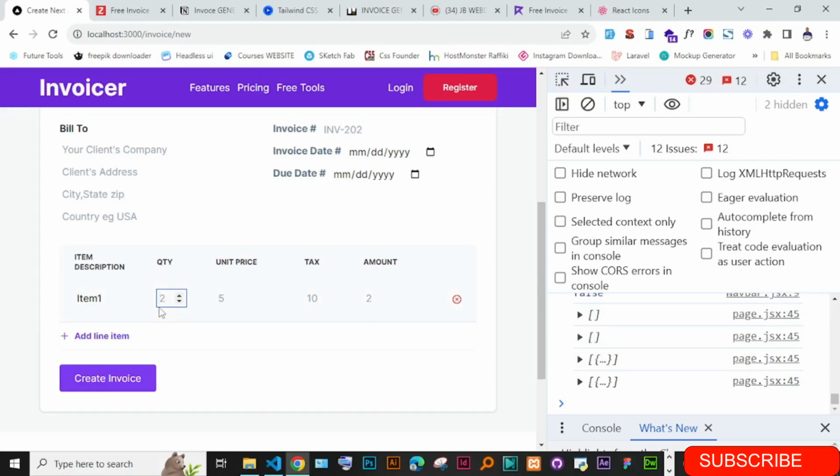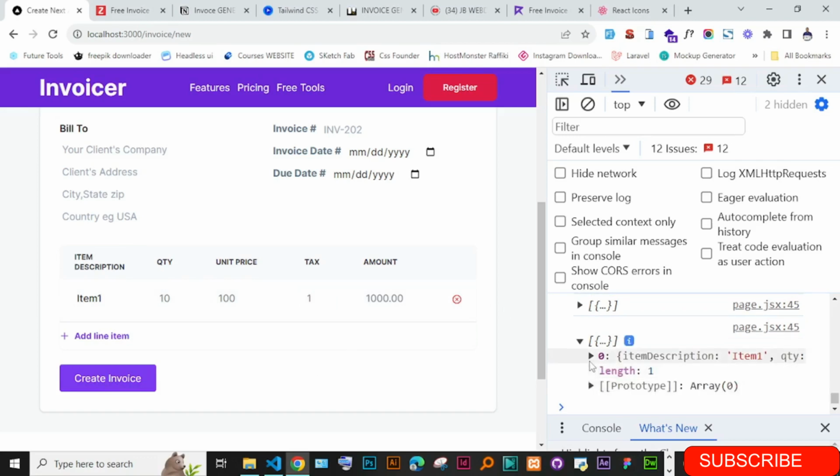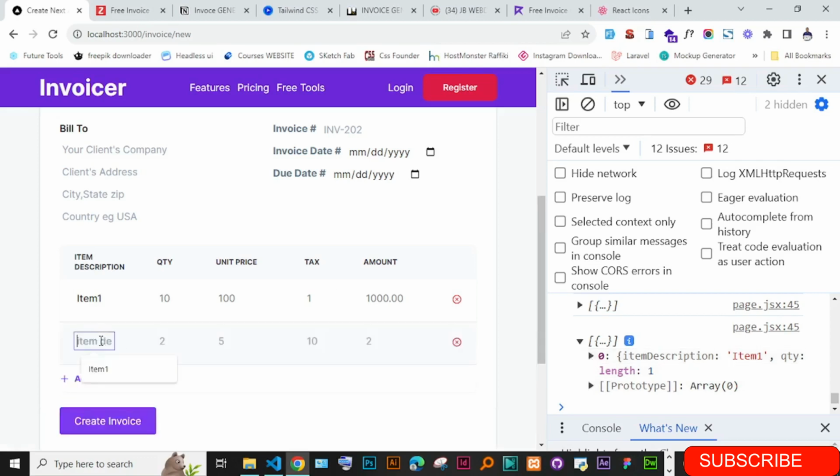So just see here 10, and here unit price is going to be 100, and here maybe 1%. So before even actually clicking this, you are seeing them at page 45. We are actually having the table data. So let me just add another one, item 2.